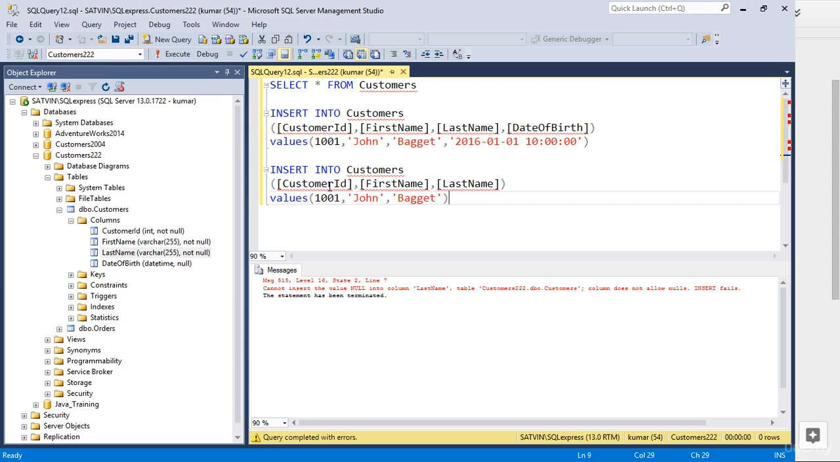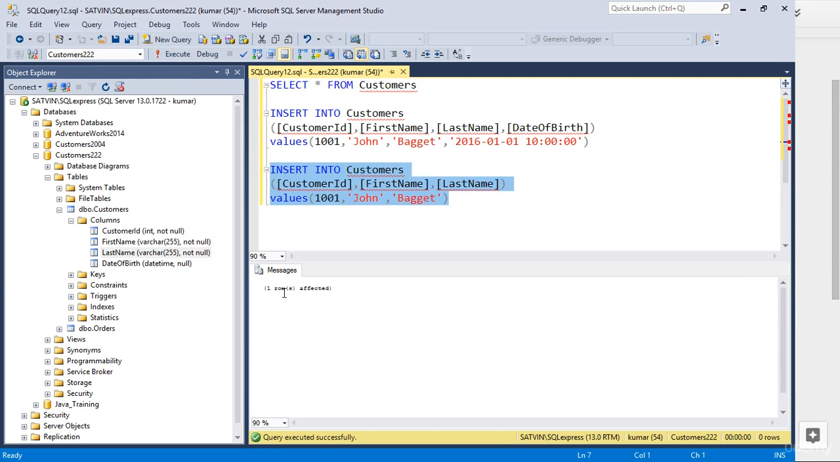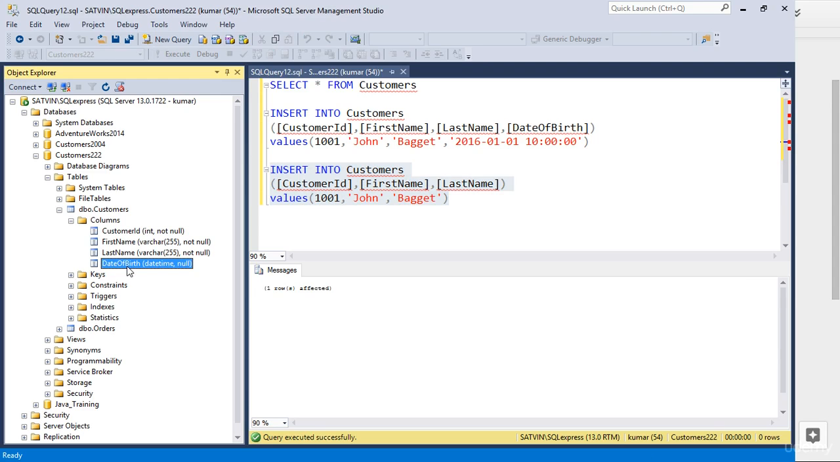Alright, so I'm trying to give the values for three columns, and then these are the three values, and then try to run the query. Now you can see one row affected, but you can ask me a question, what about date of birth? Date of birth is designed in such a way that it can allow nulls. That means we can insert a row into this table with an unknown date of birth. So you can ignore that column when you are trying to insert the data.